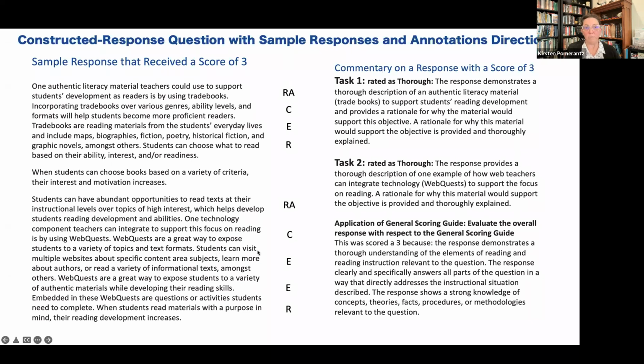Students can visit multiple websites about specific content area subjects, learn more about authors, or read a variety of informational texts, amongst others. Web quests are a great way to expose students to a variety of authentic materials while developing their reading skills, right? So they're starting to wrap it up, right? This is our concluding sentences already.